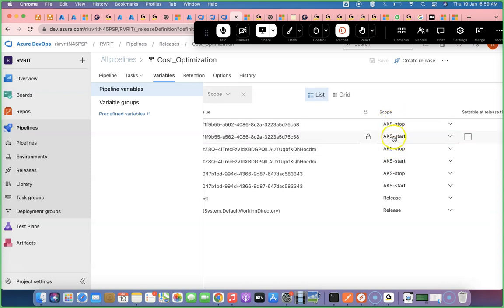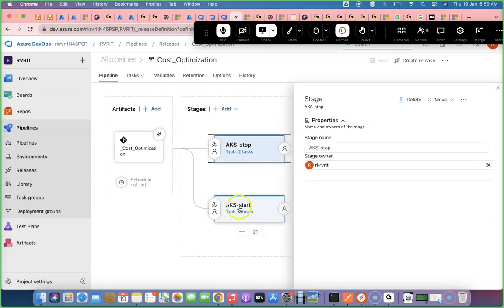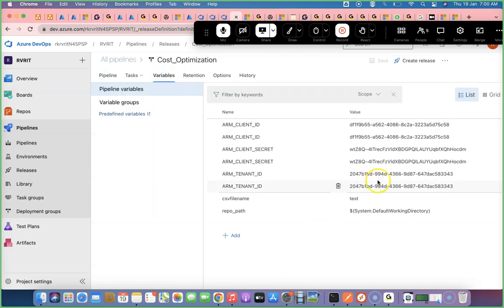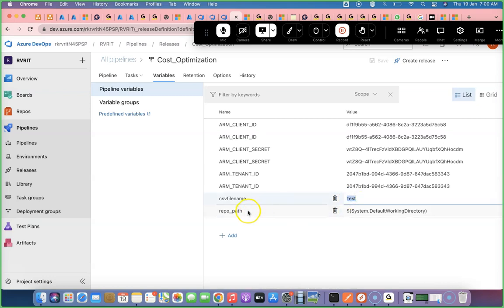Because you have two stages in your pipeline, right? See, I have two stages, one is stop and another one is start. Just go to the variables. Yes, I can see two sets actually, right? And finally, the CSV file name is test.csv. Agree. The repo path is system.default working directory.